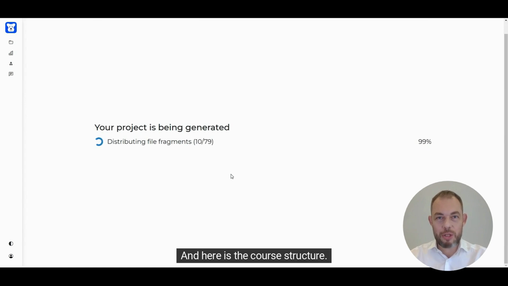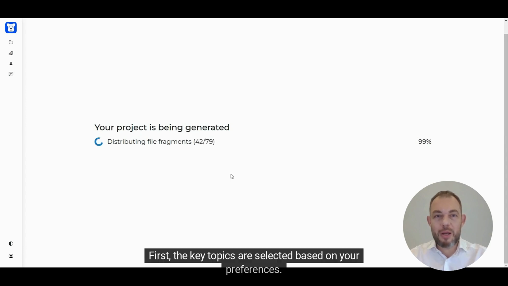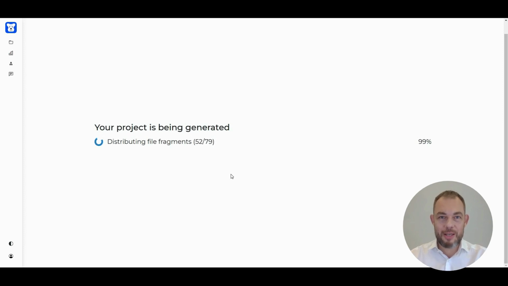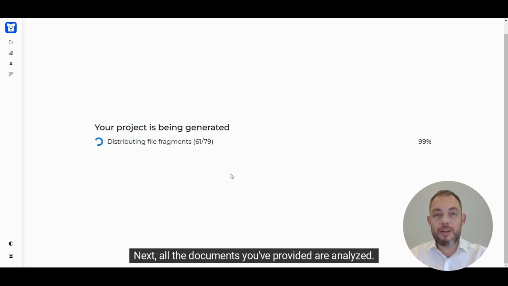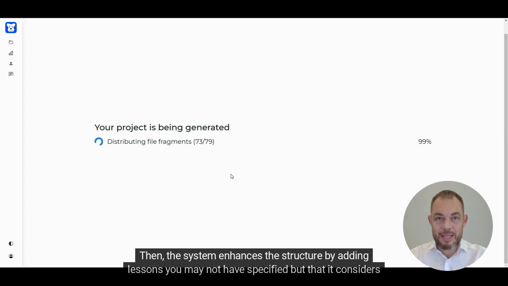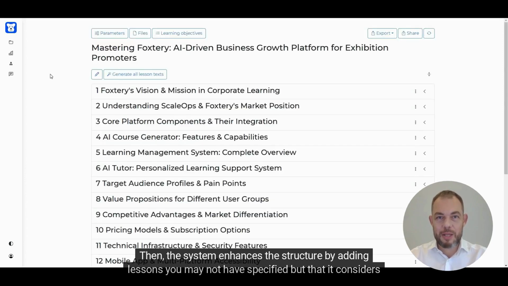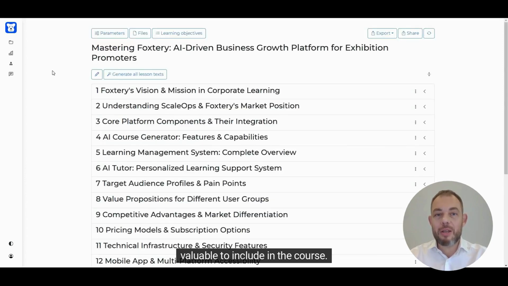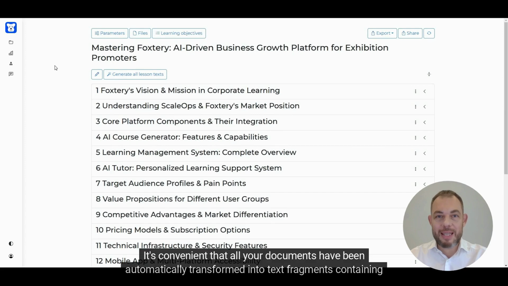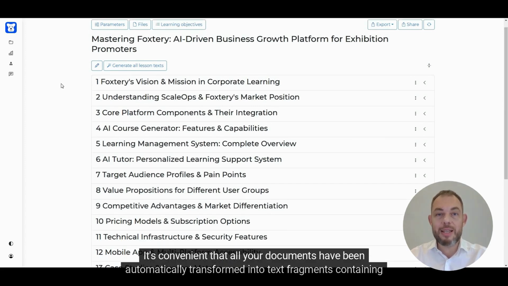And here is the course structure. We can see the course name and lessons. The course structure is created in several steps. First, the key topics are selected based on your preferences. Next, all the documents you've provided are analyzed. Then, the system enhances the structure by adding lessons you may not have specified, but that it considers valuable to include in the course. It's convenient that all your documents have been automatically transformed into text fragments containing complete units of meaning.